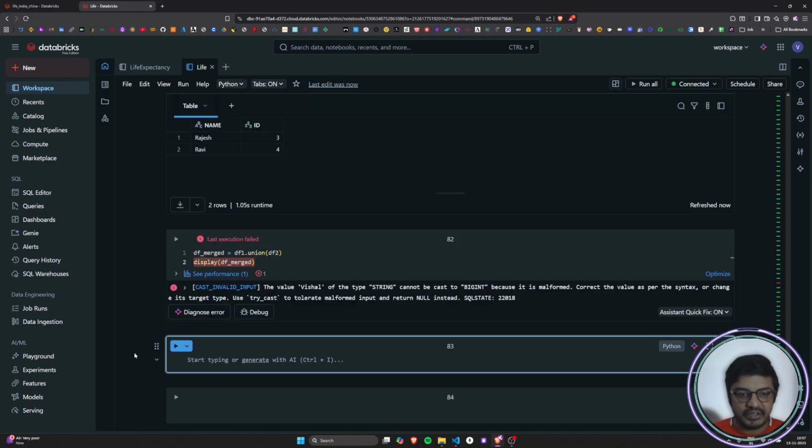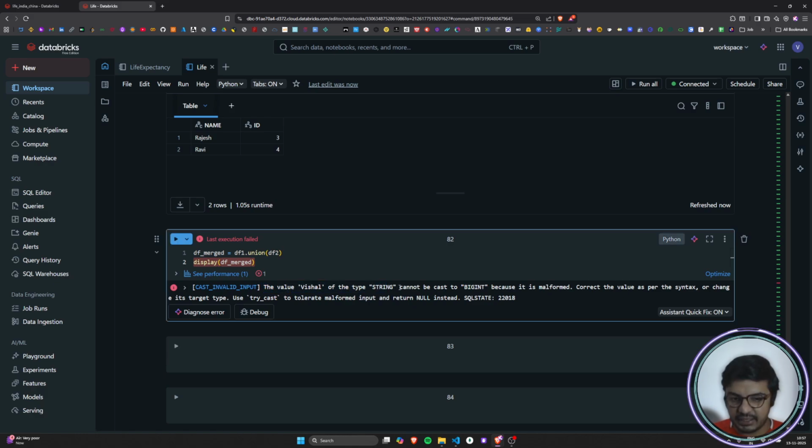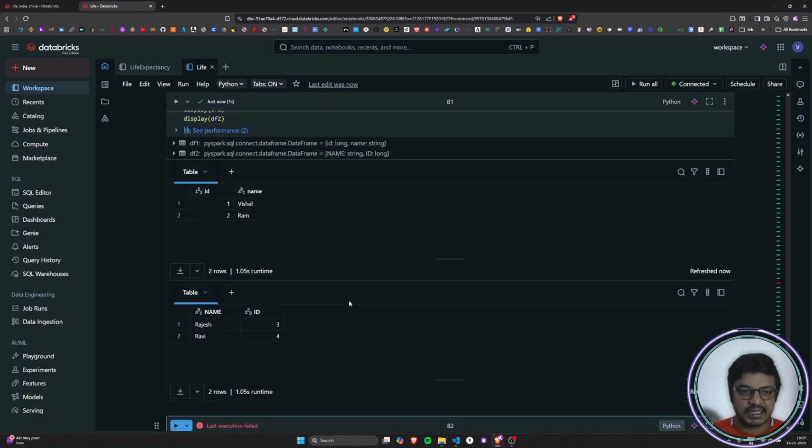Now you can see we are getting an error, and what the error is saying is that the value of Vishal of the type string cannot be cast to bigint because it is malformed. Okay, it means both of the data frames are not compatible with each other. Correct the value as per the syntax, or change its target type. Exactly what I told you earlier, that the type of column 1 of data frame 1 should be exactly equal to the type of column 1 of data frame 2. Then only it will work.